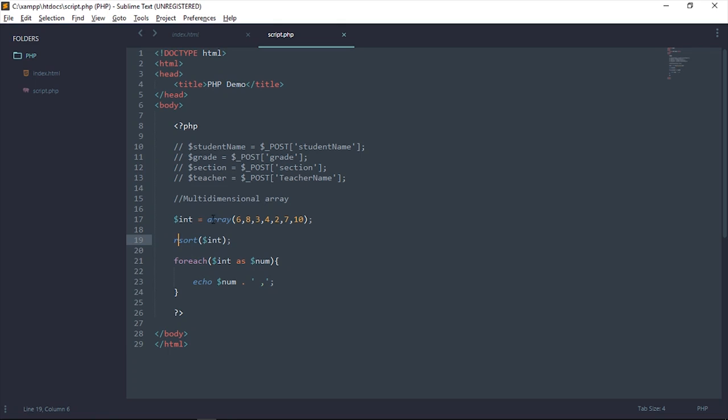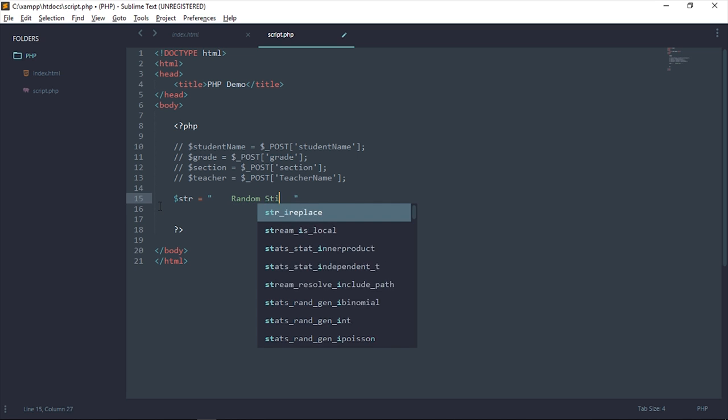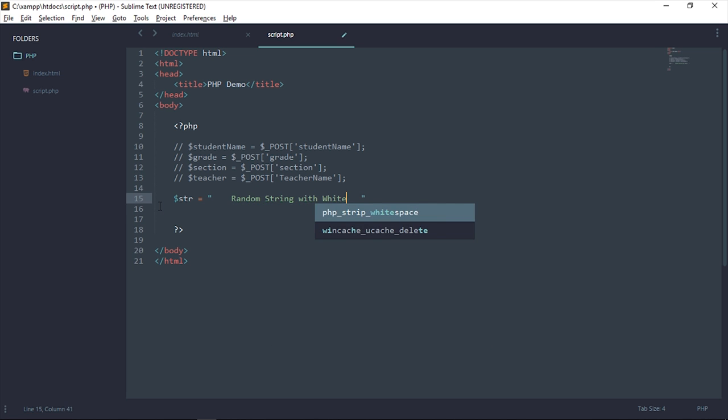Okay, so now let's move on to some common string functions that you might use in PHP. Remove that, remove that. Okay, now let me just create a string. So str equals to, let's put some white spaces into our string and say random string white space. Yeah, so as you see, this has a lot of white space. Now what if we want to strip down these white spaces?